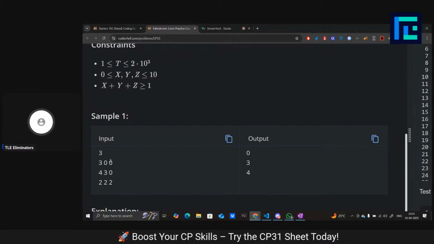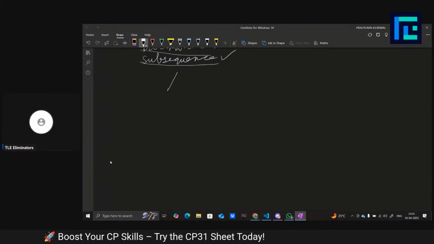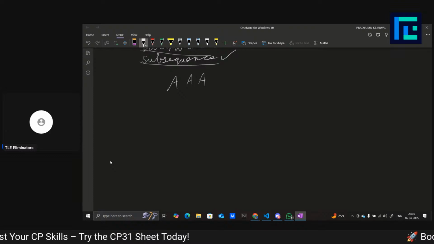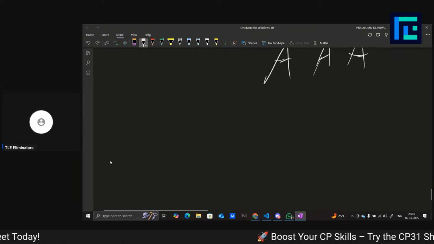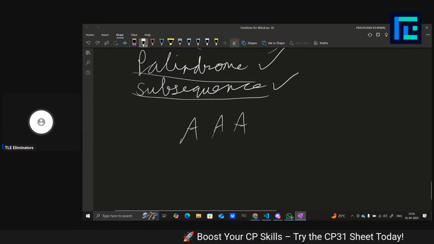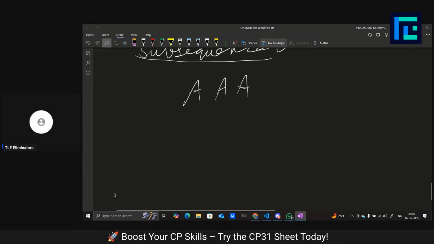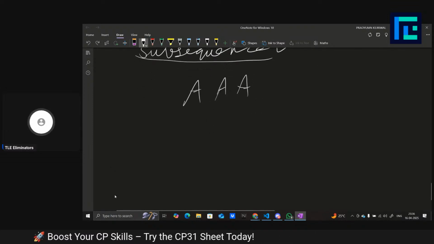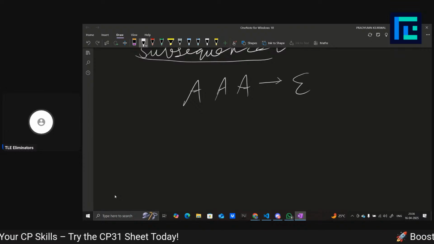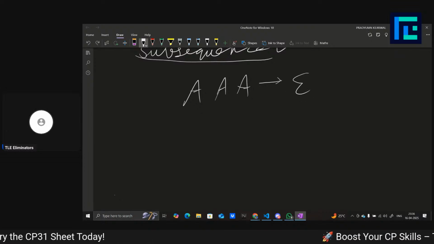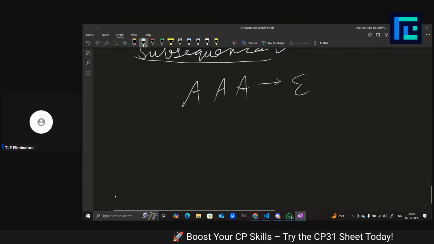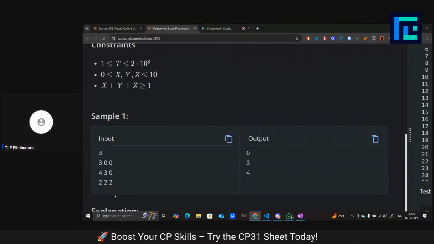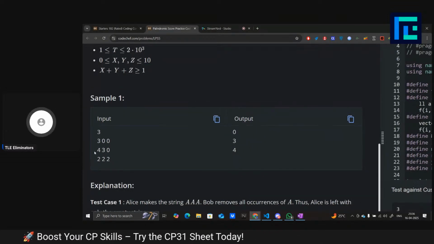So we have three, zero, zero. That means we have three A's, so we have only one way to rearrange this: AAA. And what will Bob do? Bob will just delete all of the A's, so it will become the empty string. For the empty string, the score is 0, right? So therefore, the answer to this is 0. Okay, then we have 4, 3, 0.